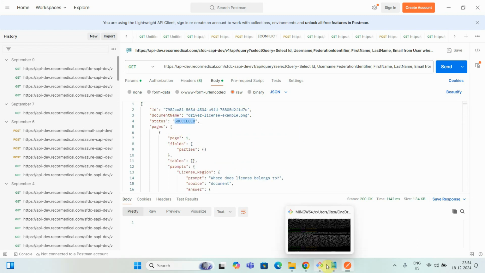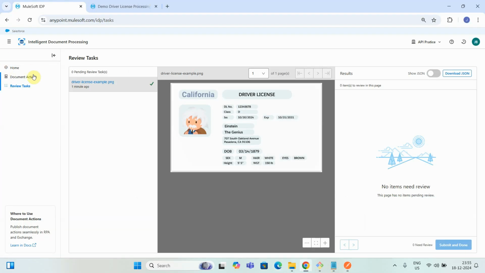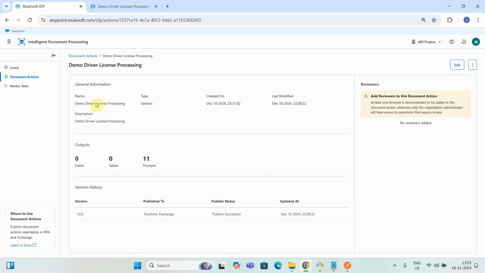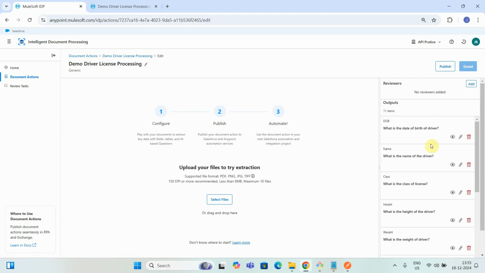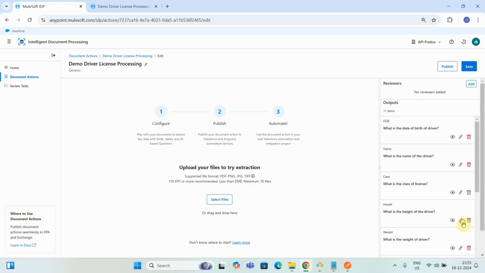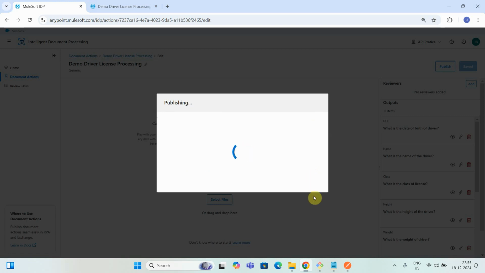But I want to avoid this manual validation, and I feel like, if the name is extracted and it has a confidence level above 60%, it's good for me, right? So what I can do, I can go back to my document action, and I will go to demo driver license. I will edit this, and I will just check for name. Where is name of the driver, right? I can reduce my confidence level to 60%. I can update it, save it, publish to exchange.